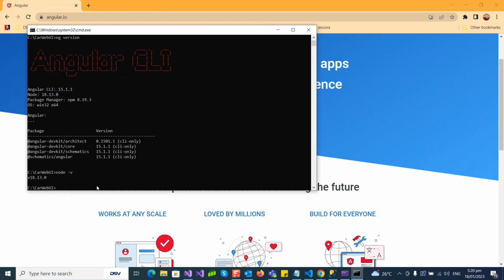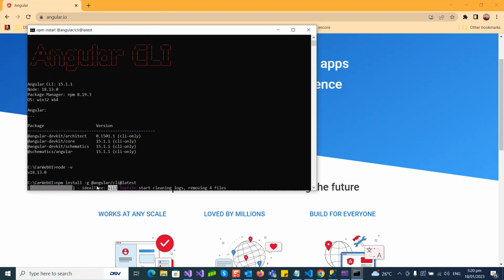So the command is npm install -g, which is global, @angular/cli, and you can add @latest. Okay, so it will install all the packages that are necessary to create your Angular application, guys.